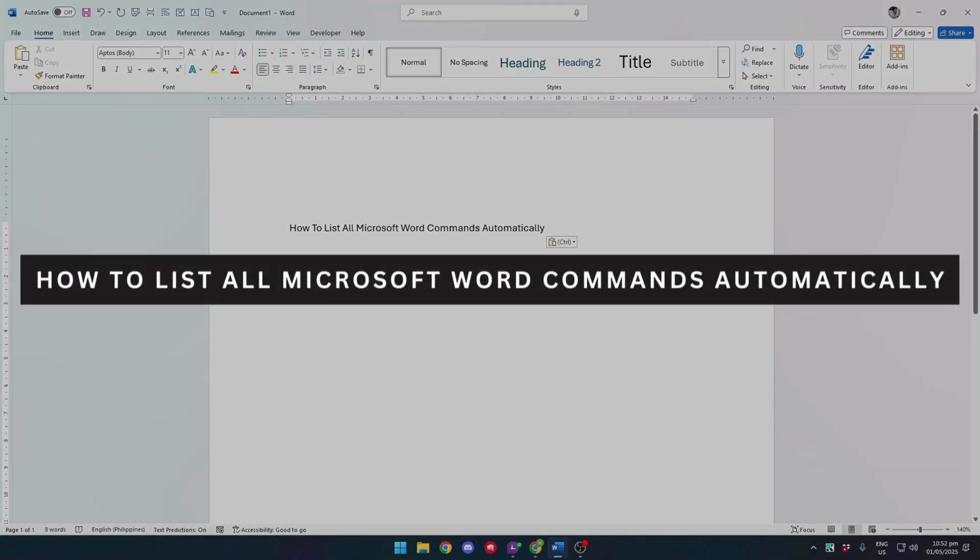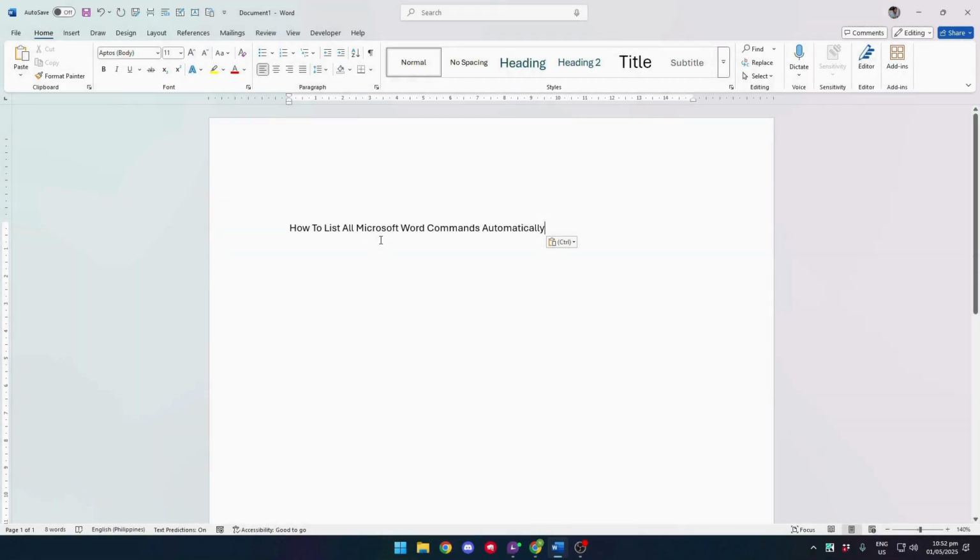Let's see how to list all Microsoft Word commands automatically. So first off, we want to open Microsoft Word. And as you can see right here, we have our document ready.